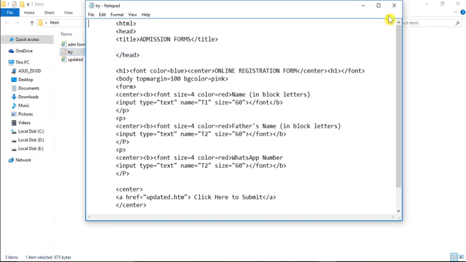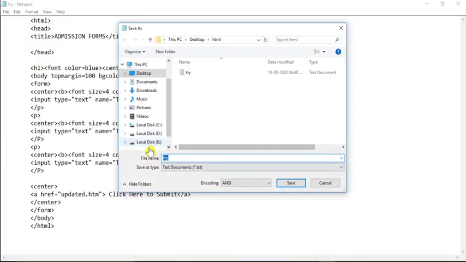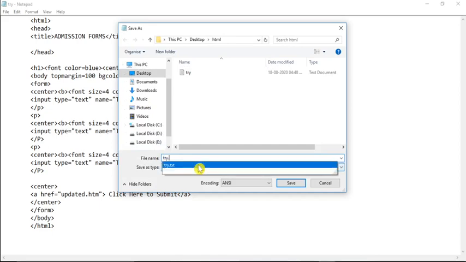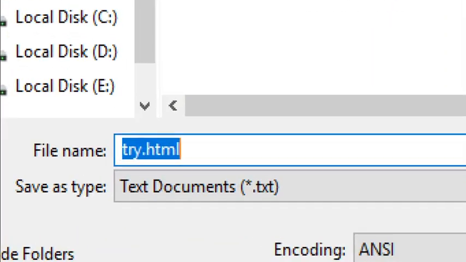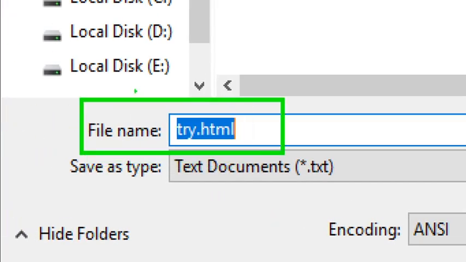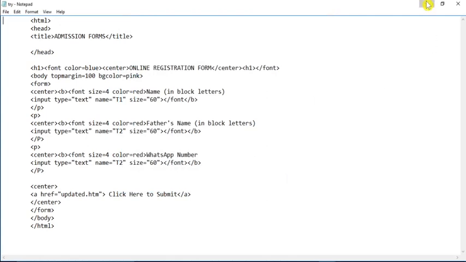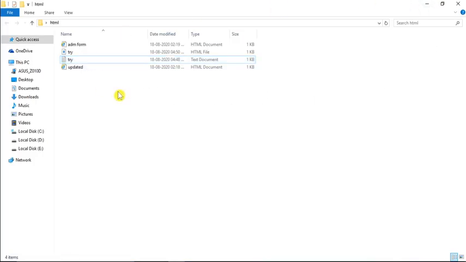We can fix this problem by opening it like this and clicking file, save as. Here it is given as try, but it should not be just try; it should be .html or .htm. I'll just zoom in. See this time the file name: try.html. I've put .html this time. Now click save again, minimize it, and let's check again.